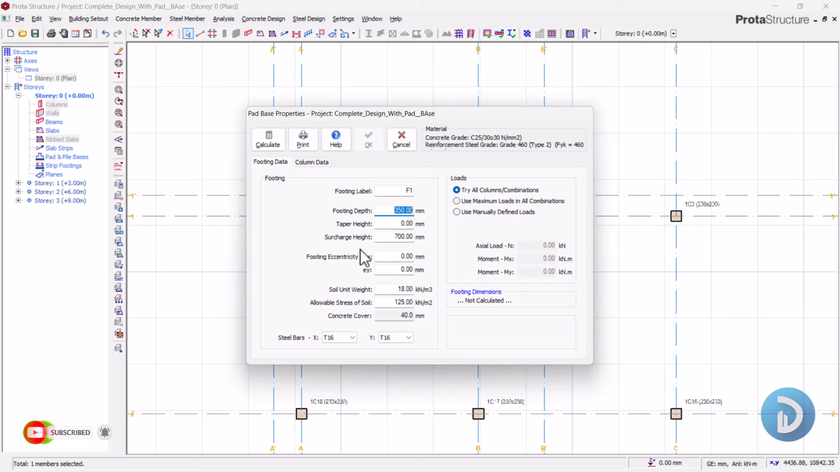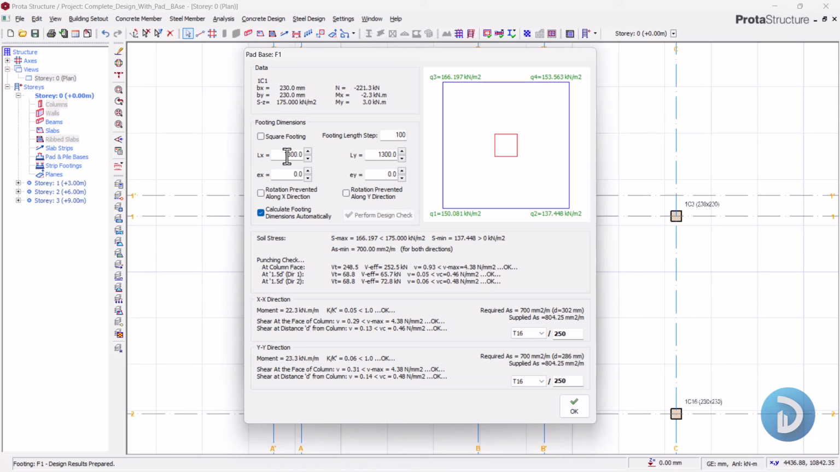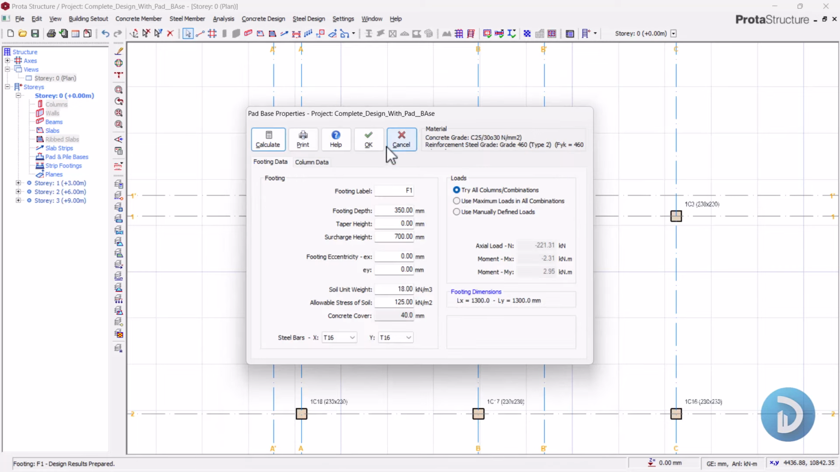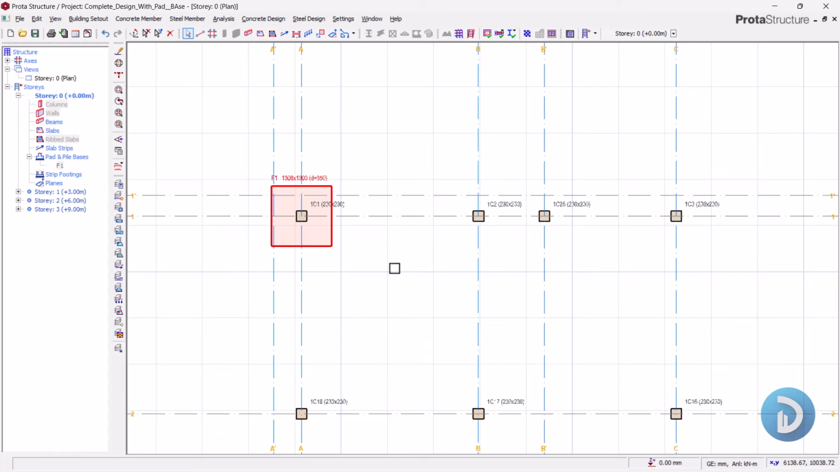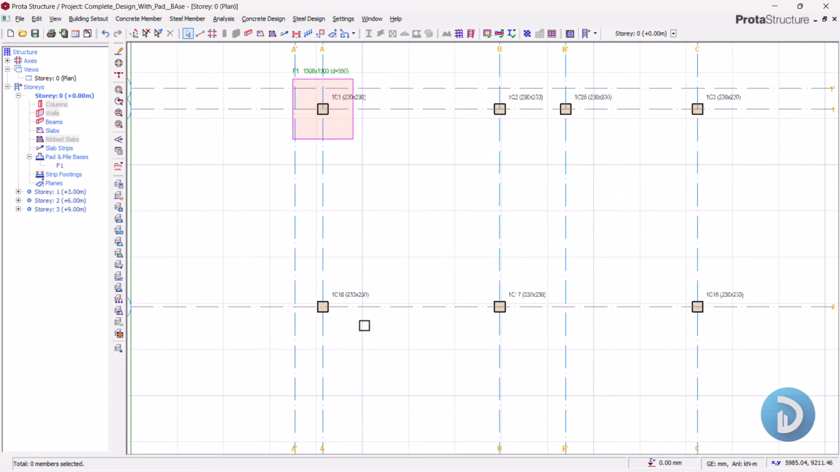So let's take this to 350, and our soil bearing capacity is already here, and let's design the foundation level with Y16. We'll click on calculate, and a section has been provided for us. We have a pad base of 1.3 meter by 1.3 meter. We can make this a square footing. If we tick this, it will stay as the square footing. So let's click OK, and OK again. So this is the pad base.